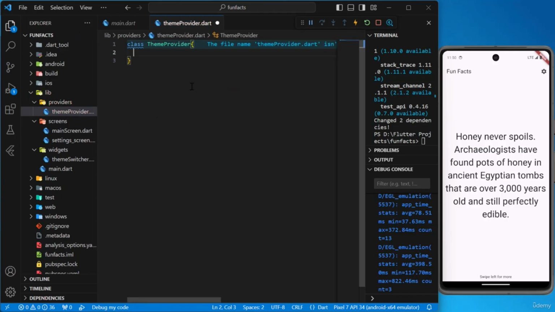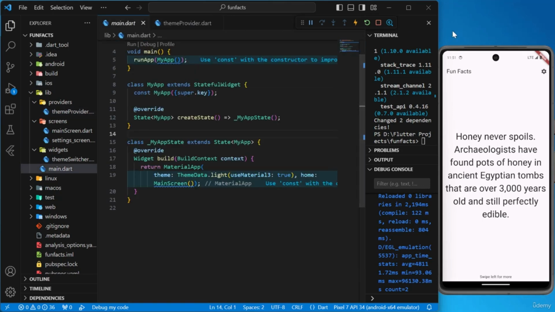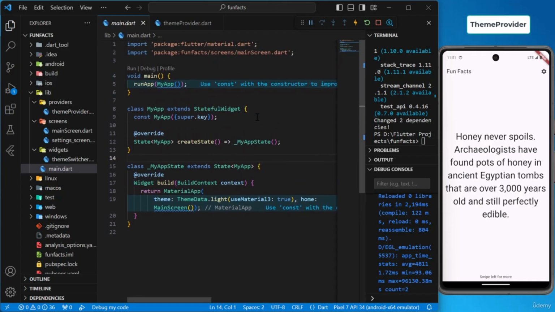So now we need a variable over here to track the theme mode of our app. For that, let's create a new Boolean variable with the name isDarkModeChecked and set it to false for now. This is just a normal class, but to make it a global state, we need to extend the ChangeNotifier class, which can be imported from material.dart. Alright, so now that we have created a provider or a global state, we need to keep it at the top of our app so that all widgets can have access to it.